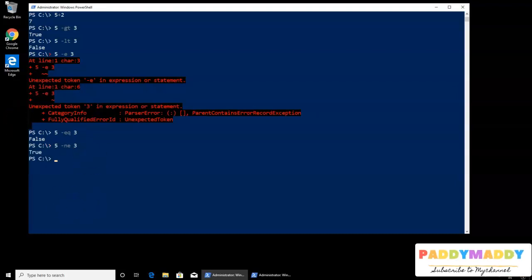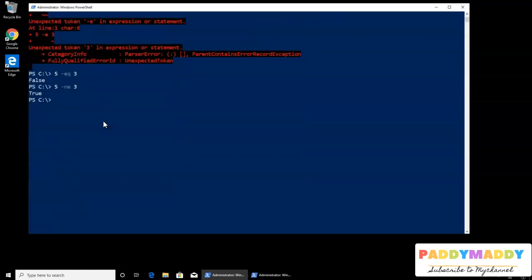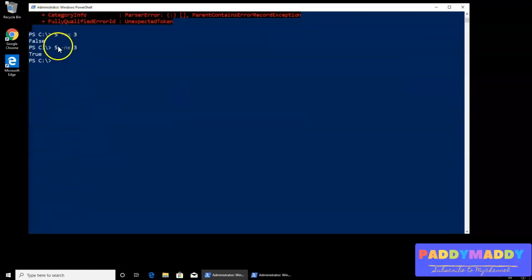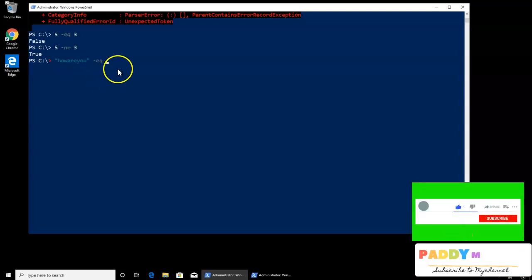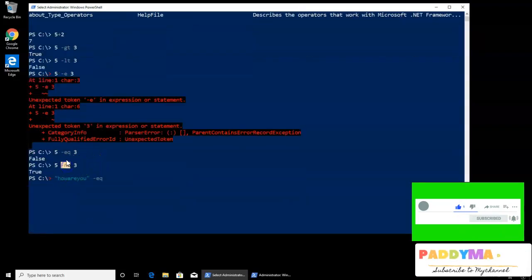So we have different options within PowerShell to look at, and we don't need to program in any great way. Let me explain that too. Let's say I type "how are you" as a word. Is it equivalent, which is EQ? Most of the time we use things like EQ, GT, LT, and also not equivalent and equal.